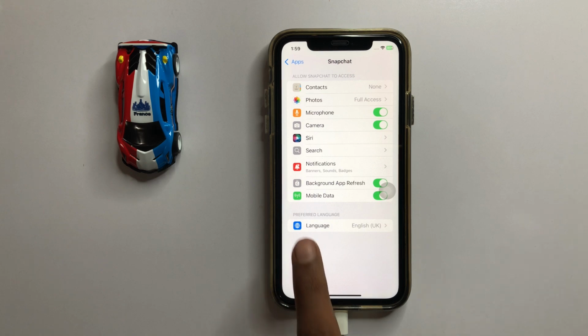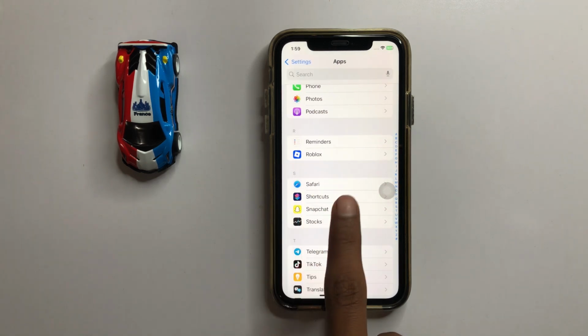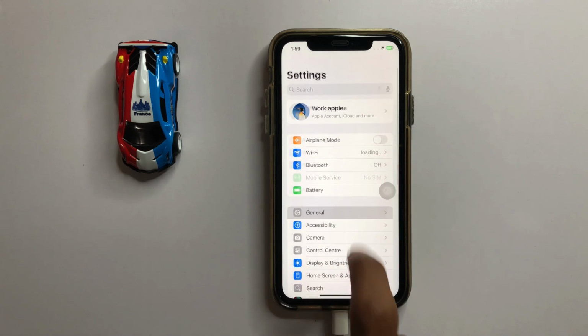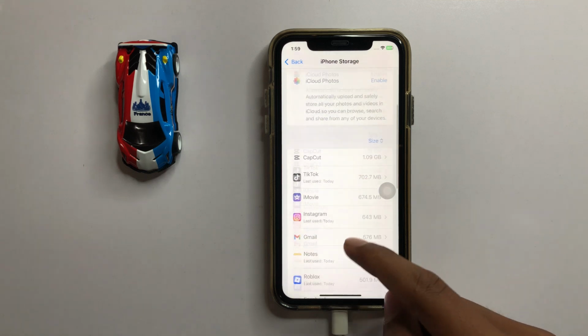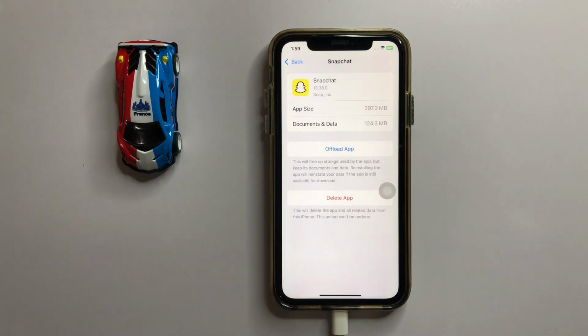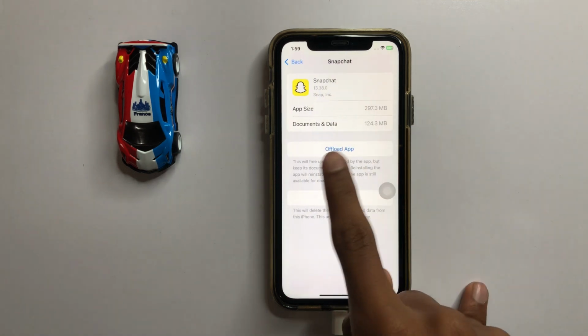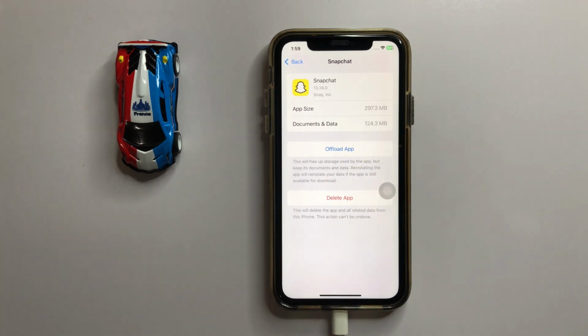If it doesn't fix your problem, then go back to the main page of your settings and click on general and click on iPhone storage. Now find Snapchat here. Now click on Snapchat, and here you can offload your Snapchat app and reinstall it. After doing these steps, your problem will be fixed.